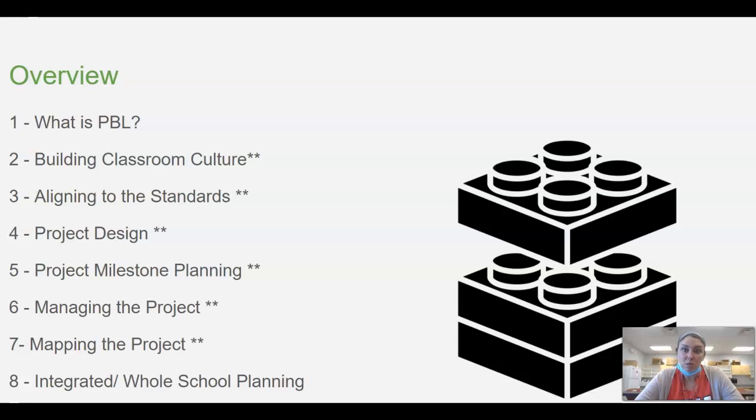So we start with just defining what is PBL and really getting clear about how that's different than doing projects in your class, and what does it mean to be gold standard? What is a gold standard PBL project versus just a PBL project?